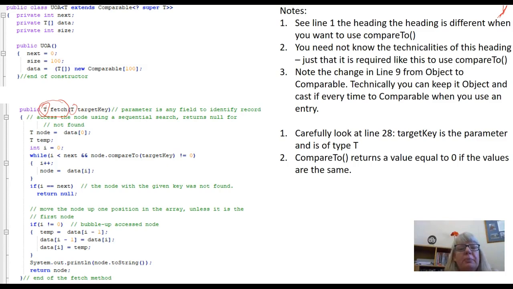We will look at the driver program in a moment, a complete program that will help you to understand this. For the moment, you need to understand that fetch gets an object of type T. It returns an object of type T, which is the item in the current array that has the same value, not the same address. Now, this specific implementation does the fetch with a separate temporary variable node.